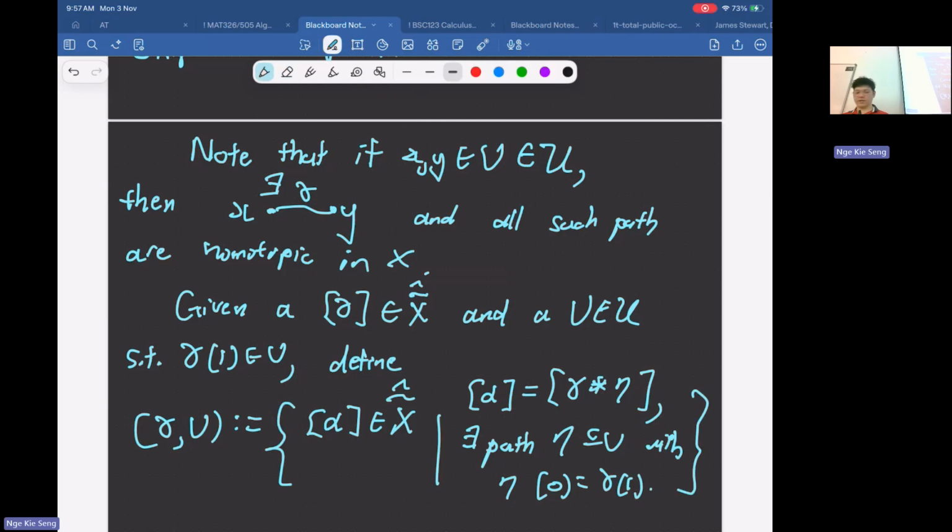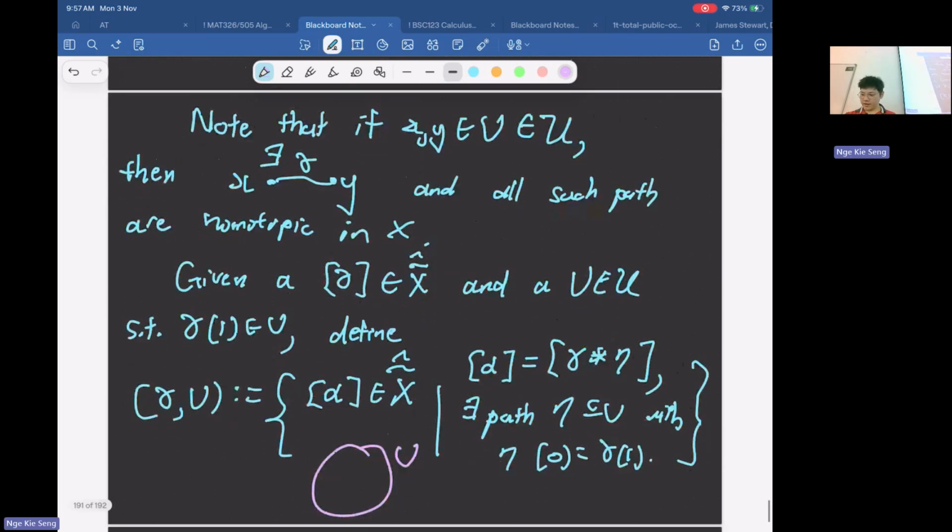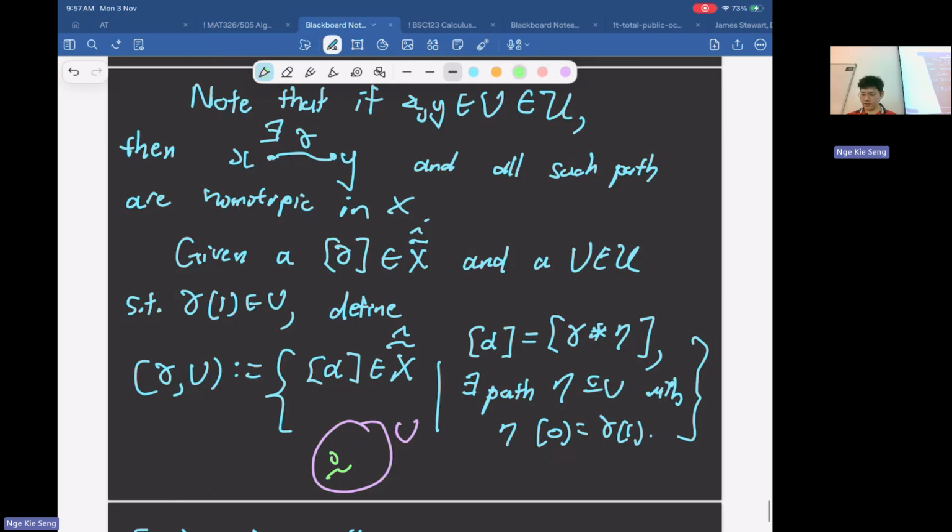This is a spider web that starts with gamma. Okay, so let me draw something here. Maybe your U looks like this, right? Okay, and then gamma maybe here. Okay, here is a gamma 1.